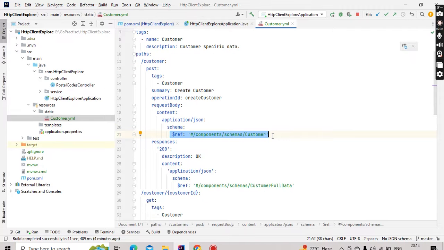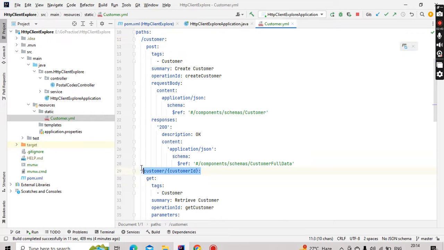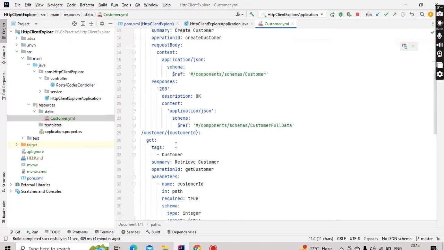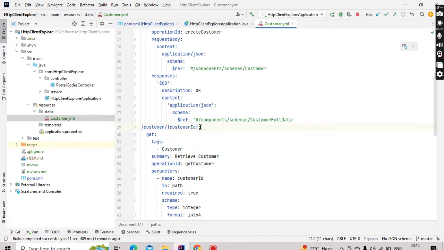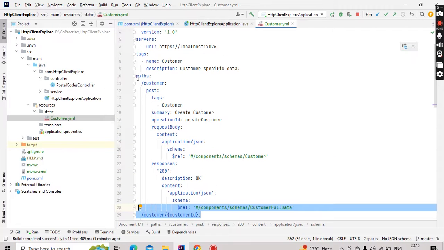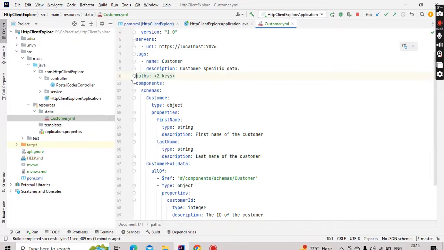So basically what they are doing is they are setting two APIs here. This is the first one and this is the second one. In the first one they are saving a customer with the help of the post call, and in the second one they are fetching the customer with the help of the ID. Okay, so that's what they are doing here, and this comes under the paths tab.